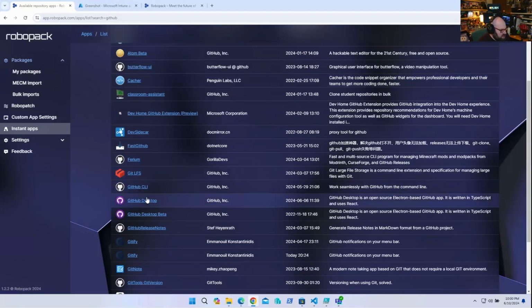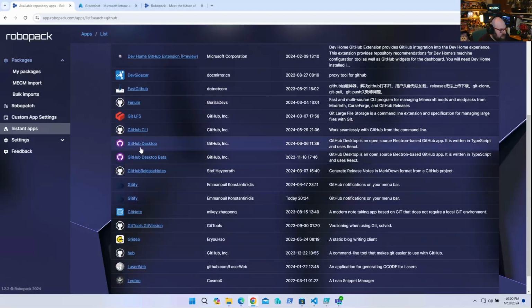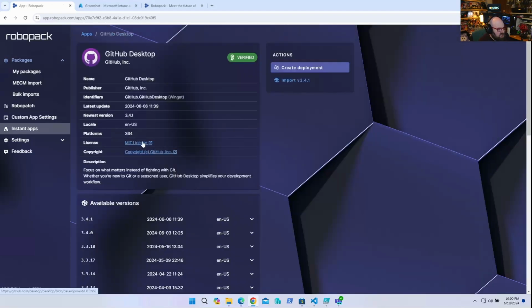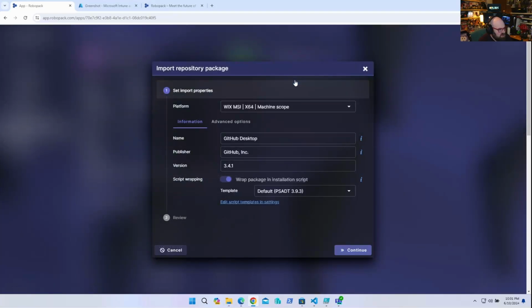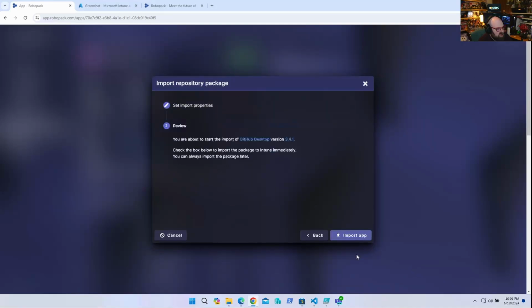Okay, so with GitHub, I have GitHub Desktop. That's one I like. I want to make that available possibly. Actually, let me do that right now. All right, so here's the thing. I'm looking at this app, right? I could do a few things. I can import it into my apps, right? So I'm just going to go ahead and do that.